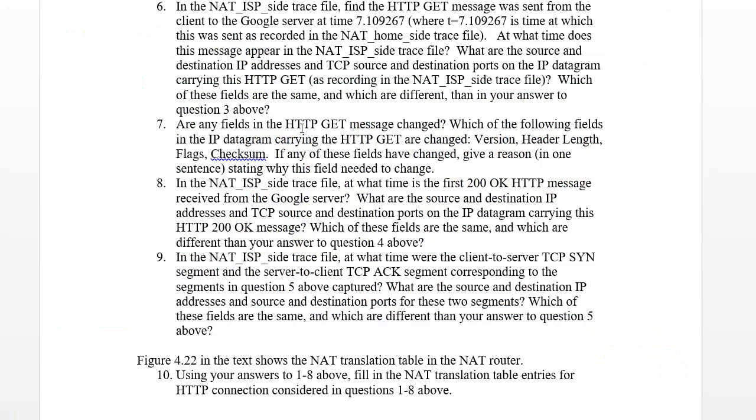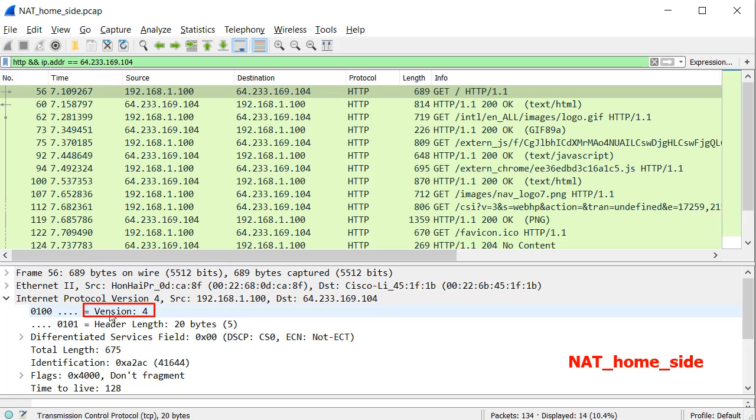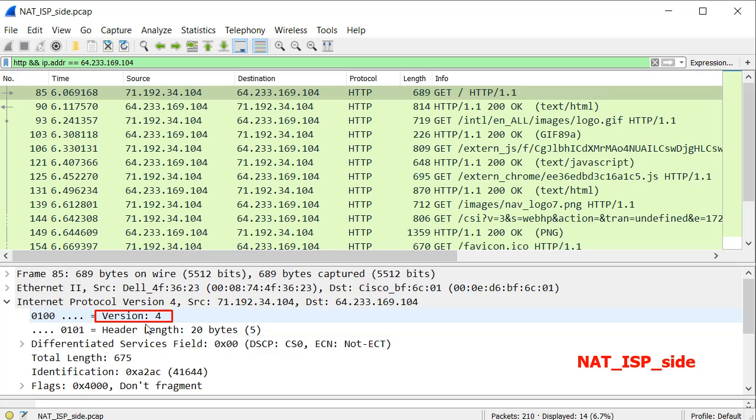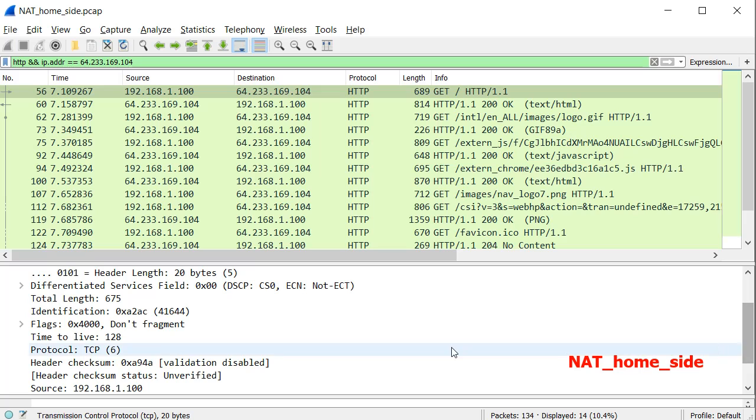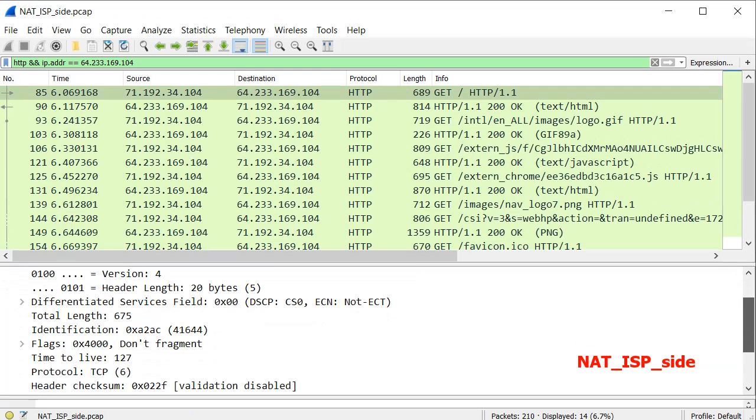To answer question 7, we need to compare the fields of the HTTP GET IP datagram on both sides. When comparing the HTTP GET message on the client side and server side, we can identify that fields such as version, header length, and flags are not changed, but the checksum has been changed. This is because the IP source address has been changed and the checksum value depends on the source IP.